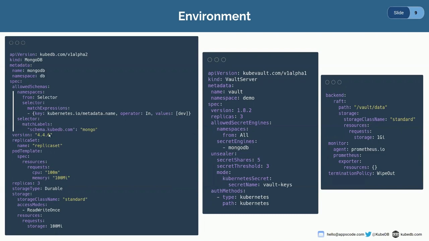So we are using MongoDB version 4.4.6. This is a replica set, and it has three replicas. We can also see in the pod template that the CPU is 0.1 core and memory is 100 MB. The storage is a persistent volume storage, where I have used the access mode ReadWriteOnce and storage of 100 MB.